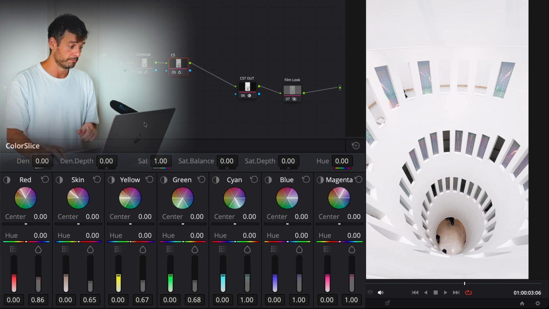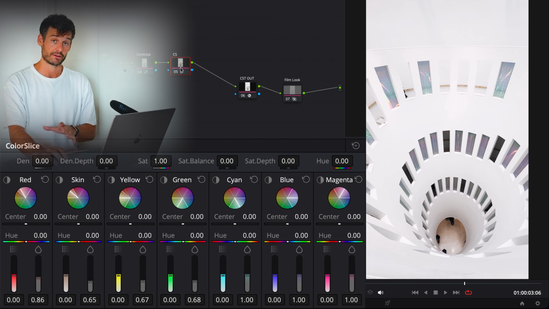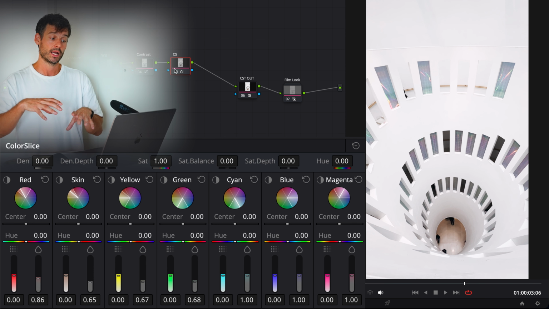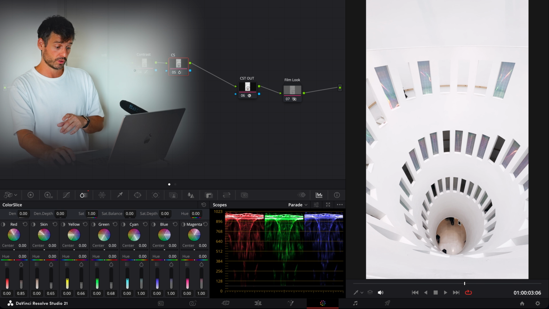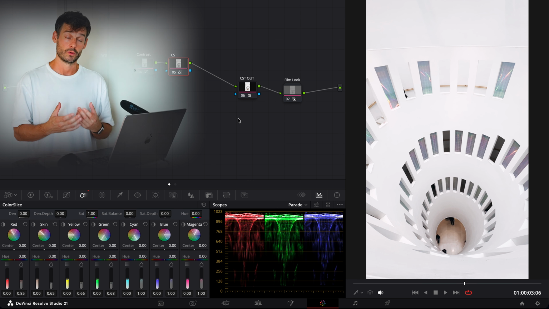So I'm actually going to come back to the color slice at the very end of the tutorial, and we're going to make some fine-tune adjustments, which is going to bring this all together. So because we've pulled down the reds and the oranges, you can actually see the floor has also become desaturated. So we'll make some targeted adjustments there in the following nodes.